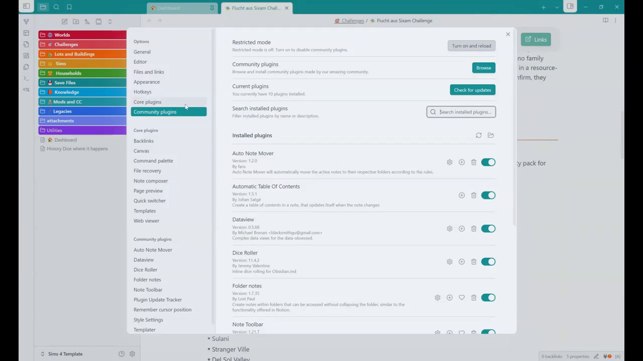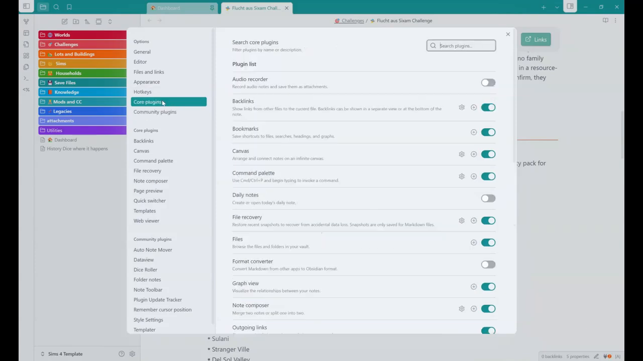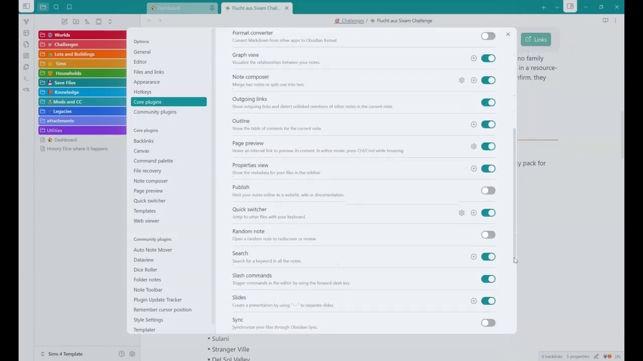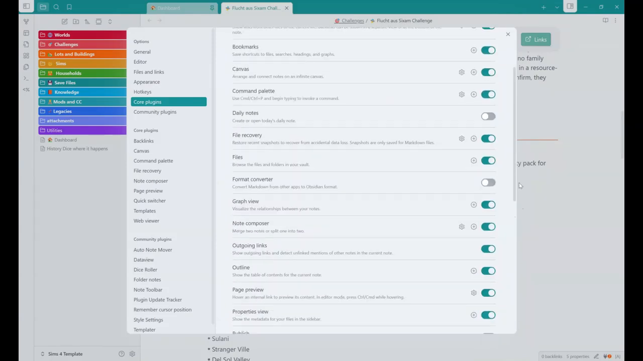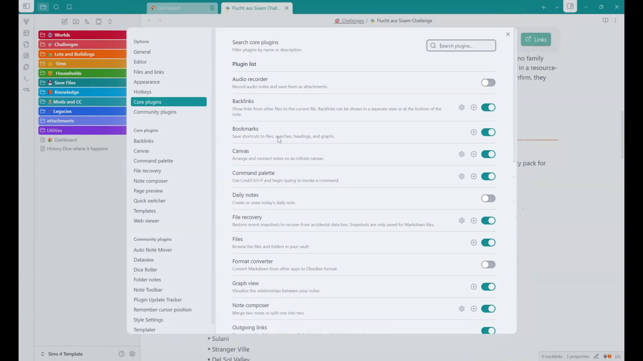I would recommend you first check for updates for Obsidian. You can do this here, click here. Mine is up to date. And then I would recommend you check the core plugins. These are plugins from Obsidian itself. Pause so that you can see what I have checked and what not. It should take it automatically and you should have the same settings.